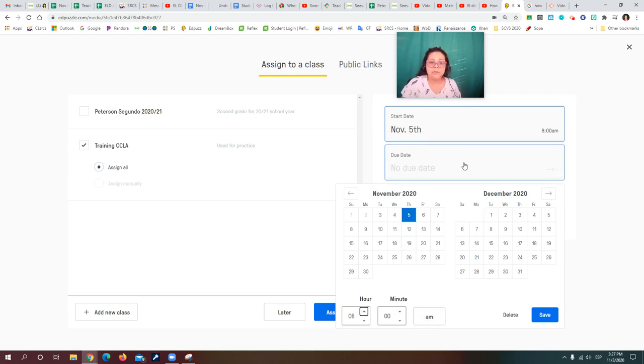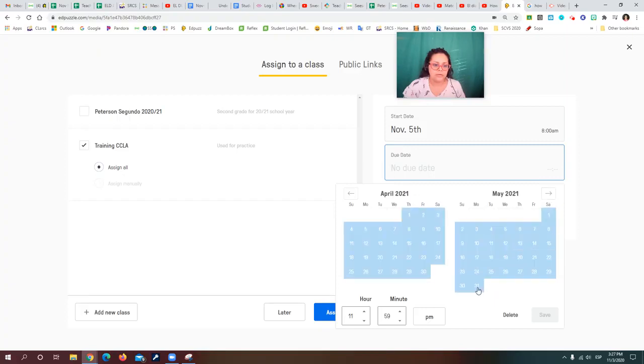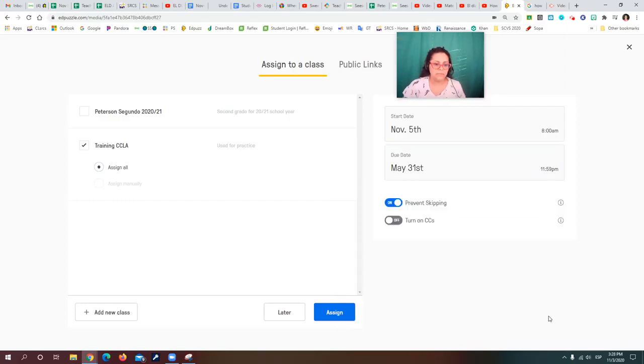Now, depending on if you give it a due date or not, depends on where you can find this later. So I either like to give it no due date or I give it a date. Make sure you click in here. Okay, so this is start date. I click on the due date, and I like to either give it no due date or I do till the end of the school year, like May 31st, right? In case I feel like I need to have students that are struggling with something, I can refer back to, here's this link. And then I click save.